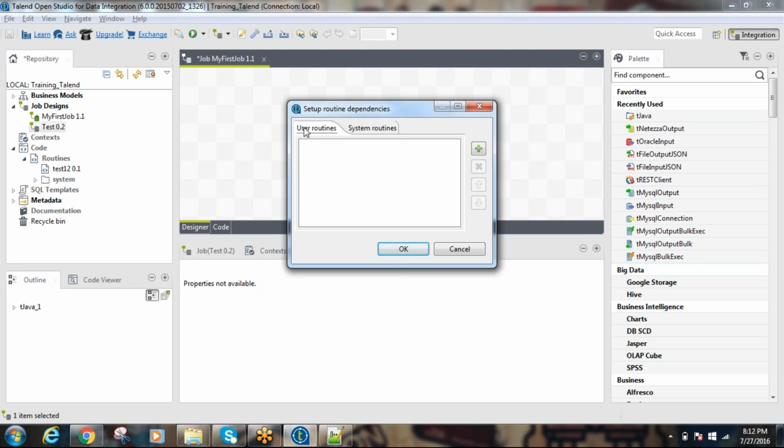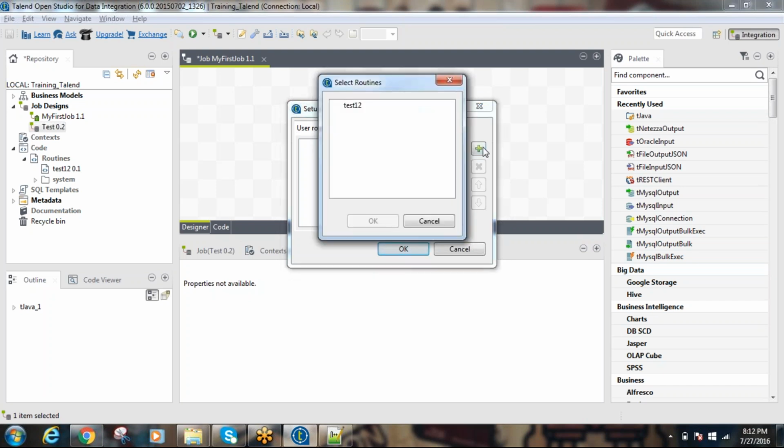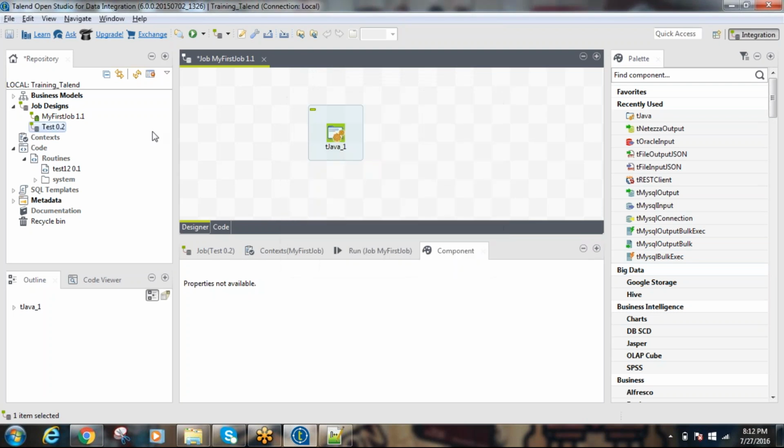This is user routines, that means the routines written by the developers. Just click on that symbol and it will show you the routines available in this section. You see only one routine is there, which was created by me. I can select that and import it, so that if I call this routine in these jobs at some point, it will identify that it needs to link to another routine, go and check there and get the code from there.